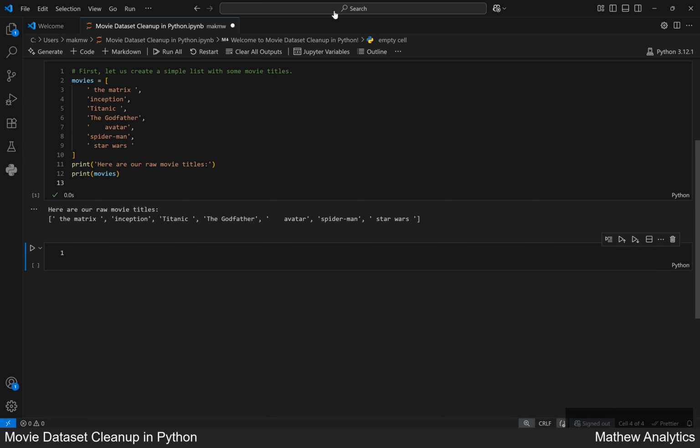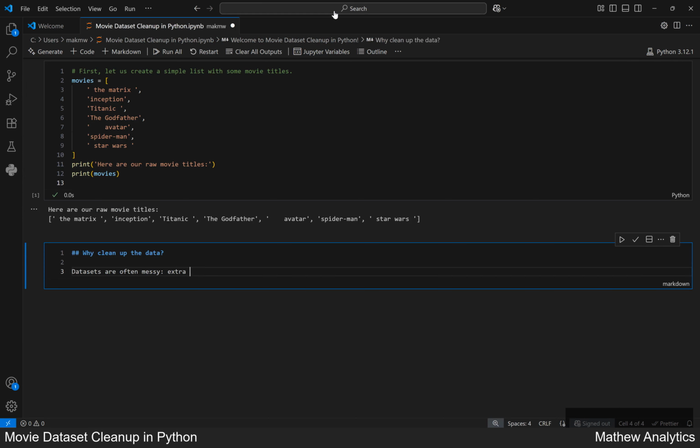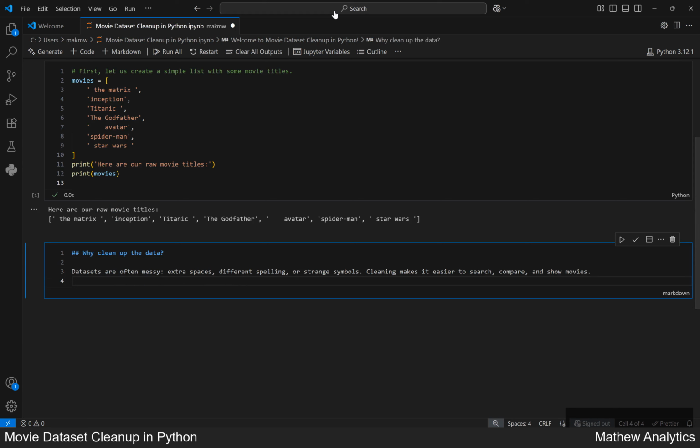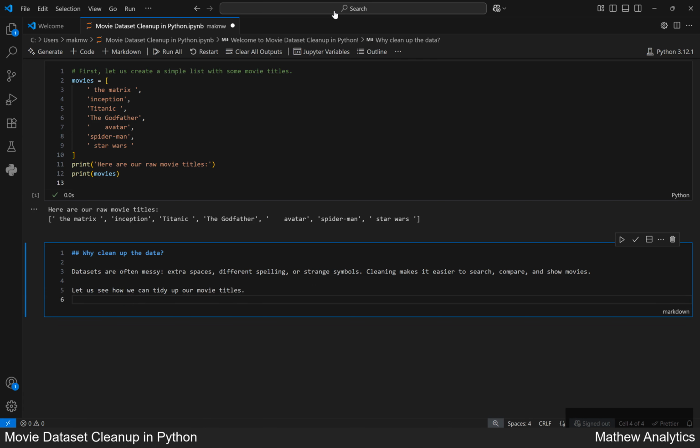Why clean up the data? Datasets are often messy, extra spaces, different spelling, or strange symbols. Cleaning makes it easier to search, compare, and show movies. Let us see how we can tidy up our movie titles. Running the cell now.